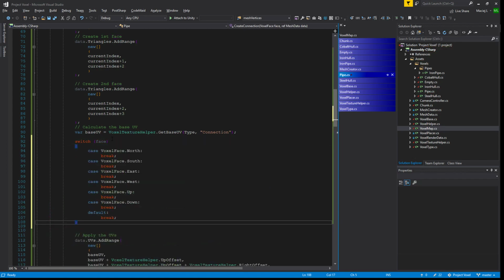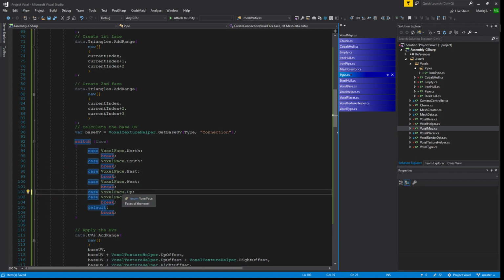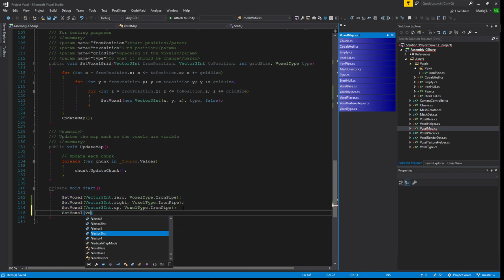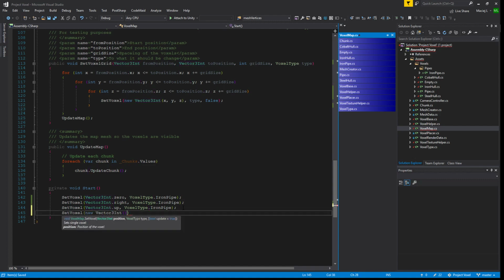So face, depending on the face. Yeah. So these ones are good. Let's just check how it behaves on north and south. Voxel map. Set voxel vector forward. No, I cannot do forward. So it will be new vector 3 0 0 1, voxel type dot iron pipe.